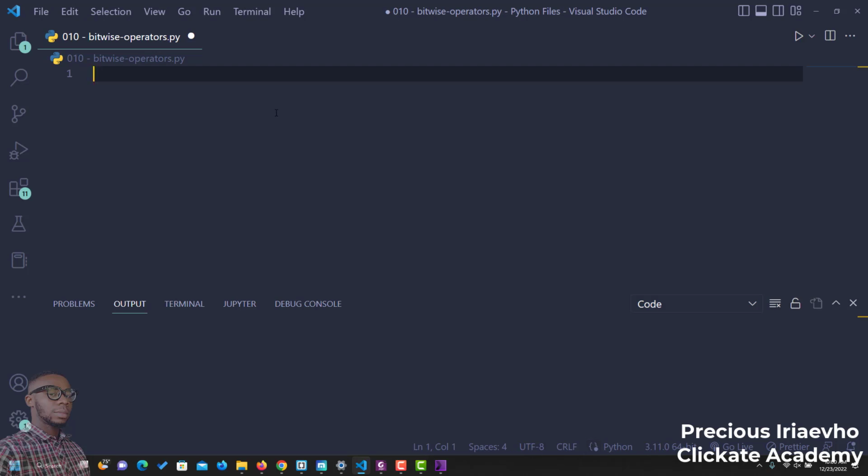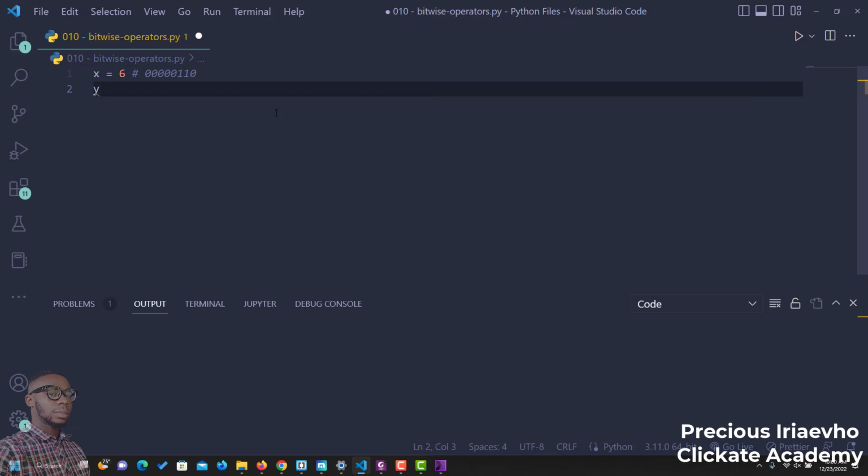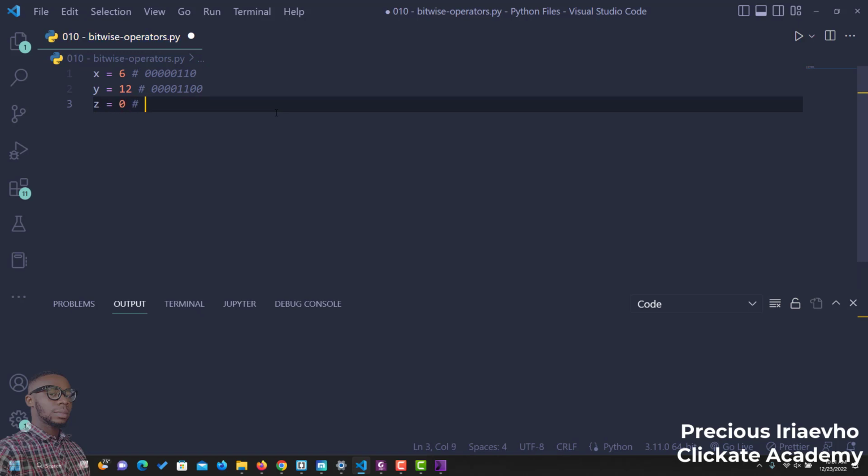So the first thing first is let's assign some variables. I will start with x is equal to 6. But we will not just be using the number 6, we would also be using the binary part of it. So the binary of 6 is 00000110. I'm going to show you how to get this. The binary of y, because we want to assign 12 to y, so the binary of 12 is 00001100. Then let's add a third variable called z. Let's just make this 0. And this is 00000000.